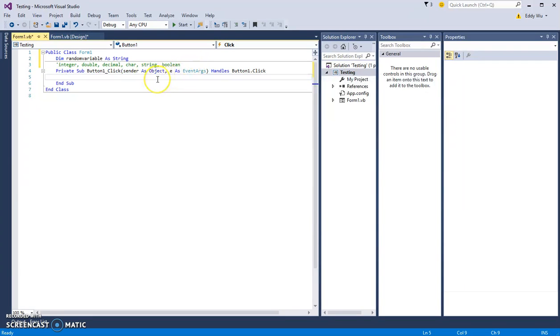All right. So let's write a program and let's kind of see how variables work. So remember, right here I've already declared a variable, Dim. Remember our keyword Dim on the front. Variable name, whatever the name of the variable is. Remember, ours is called randomVariable As String. So this means that this is a string variable. It can only accept string values.